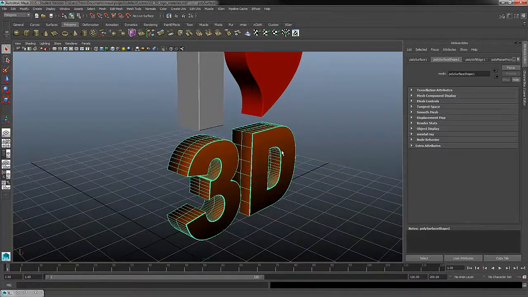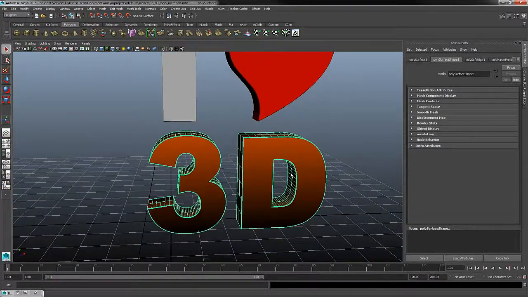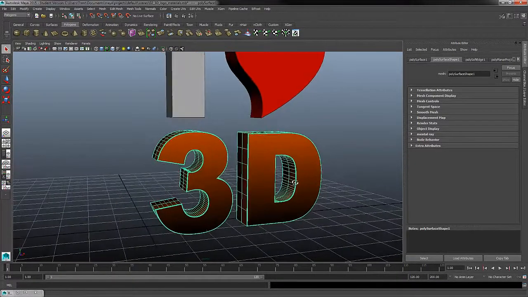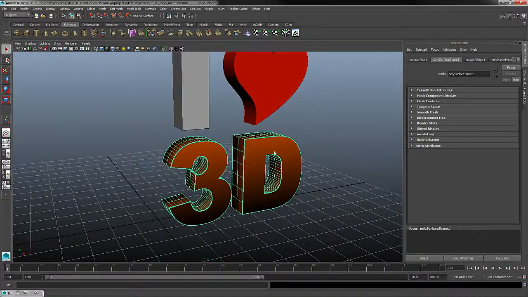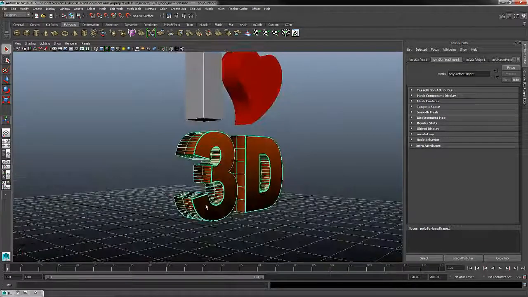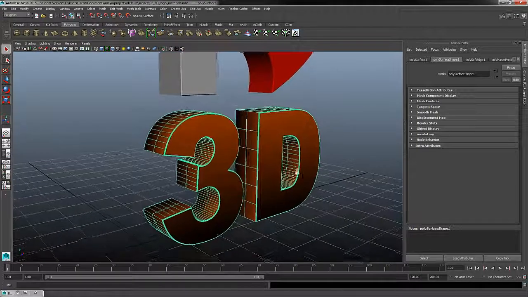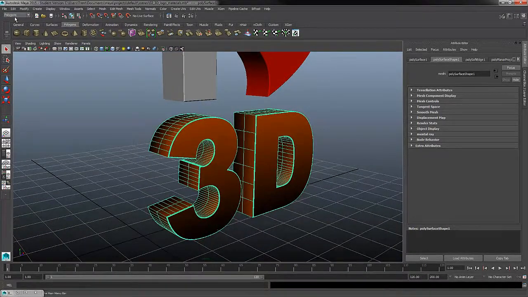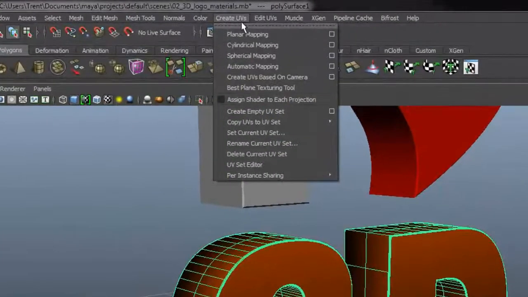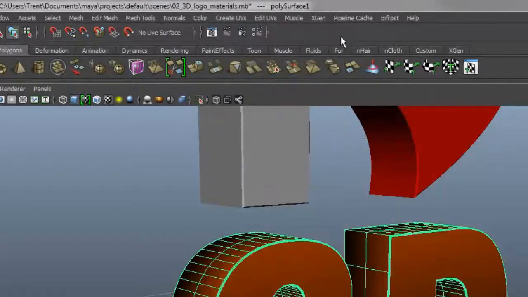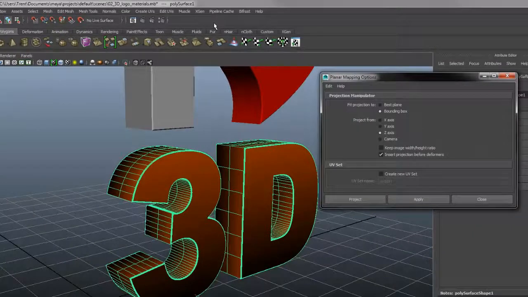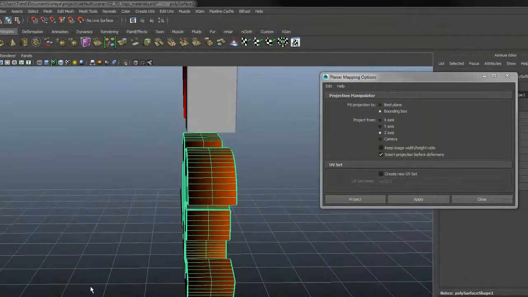So in our case, UVs are not properly laid out, so we want to adjust these. We're going to take a very simple introductory look at adjusting UVs on our logo. We're going to change it to just a front so we can get a nice top to bottom layout with our UV coordinates. Make sure we're in our polygon menu set, select the 3D object, go to Create UVs, and in this case we're going to apply planar mapping. So we'll go to the options settings for our planar mapping, and for the planar mapping, we want to project from the front axis.